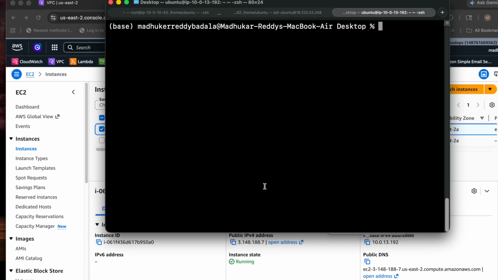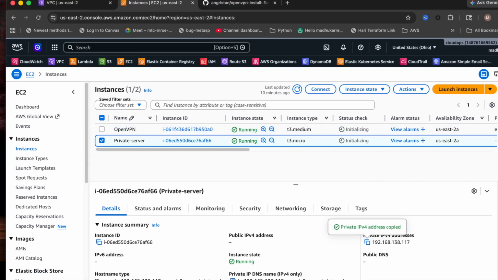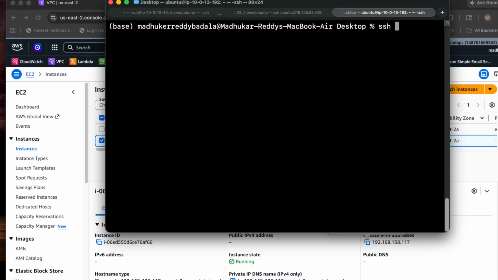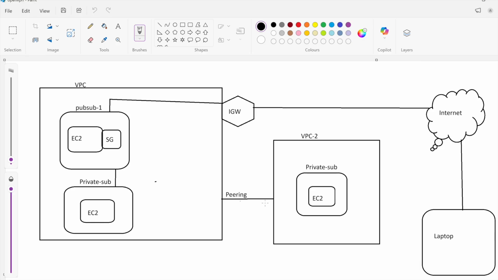But if you try to do that to the other machine, this is in a private subnet in a different VPC. If you do that, you won't be able to, because you need to establish this VPN connection first. So if you check the diagram, you need to have VPC peering. So let's create that peering first.